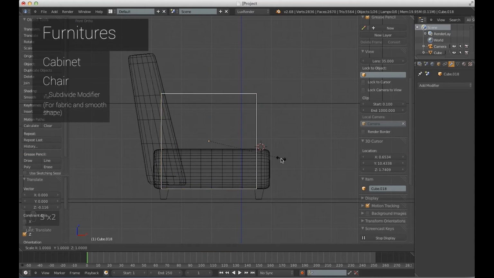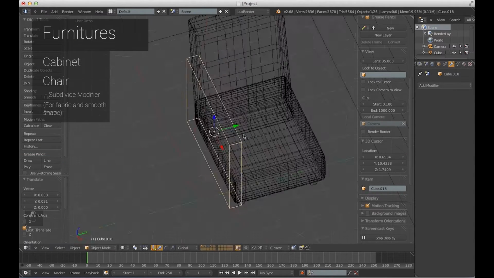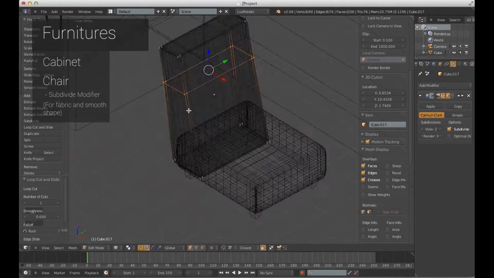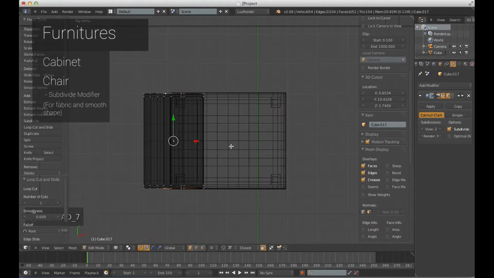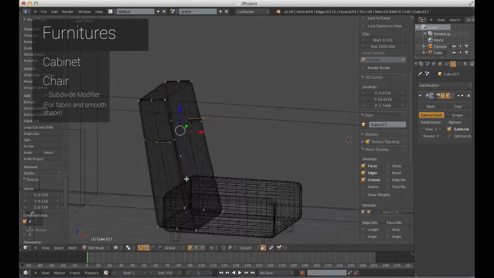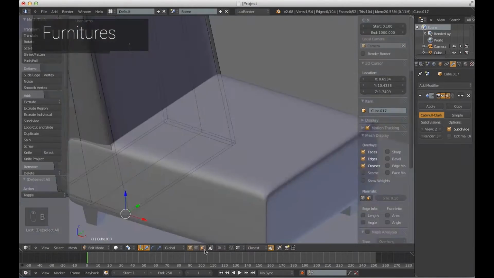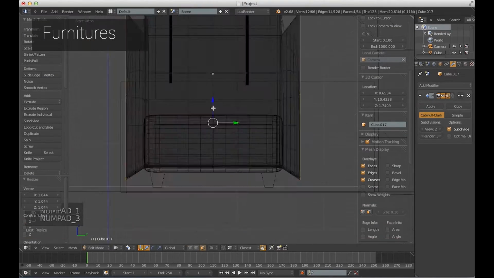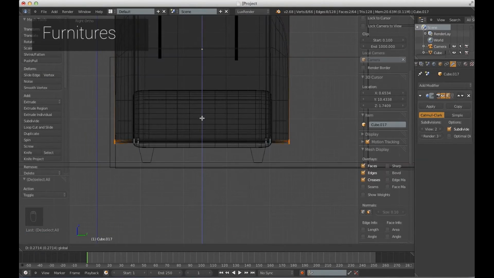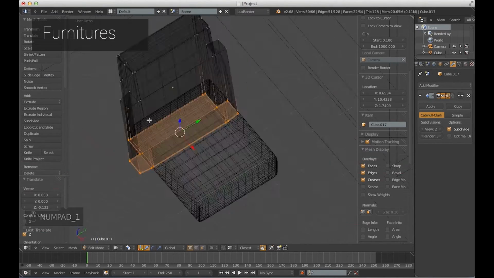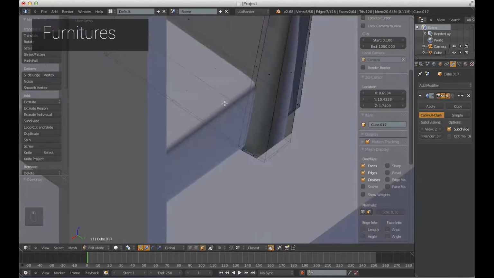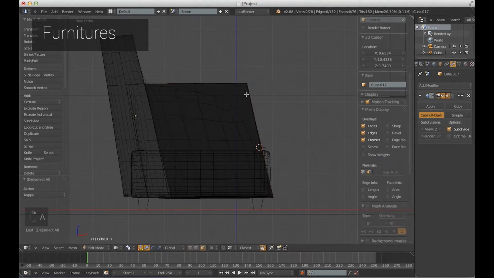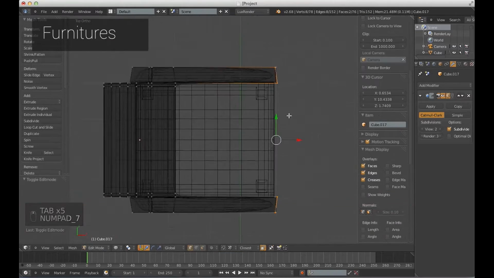And I think the subdivide modifier is a really good thing that you can use to create more organic structures, because it gives you good control that you can use to create more realistic structures and shapes if you want to create something smooth.